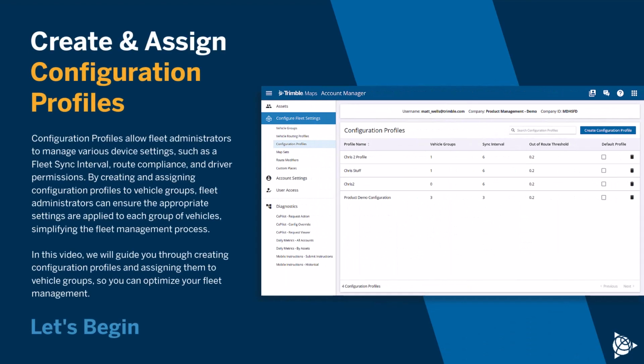Create and assign configuration profiles. Configuration profiles allow fleet administrators to manage various device settings, such as fleet sync interval, route compliance, and driver permissions. By creating and assigning configuration profiles to vehicle groups, fleet administrators can ensure the appropriate settings are applied to each group of vehicles, simplifying the fleet management process.